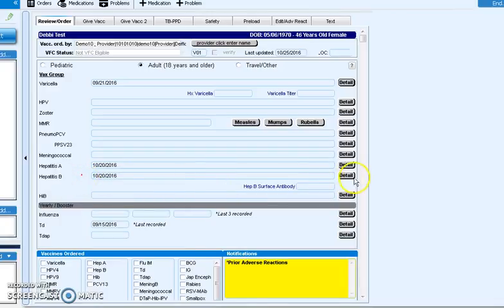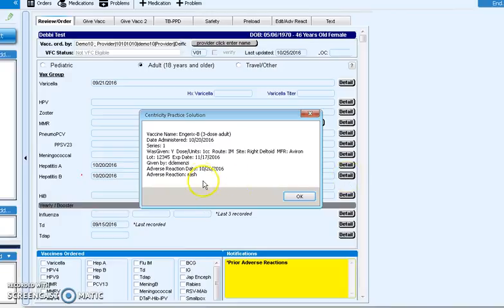So if I were to look at the details of that vaccine, you'll see the vaccine name, the date administered, the series, the dose, and the immunization site, along with the expiration, who administered the vaccine, the adverse reaction date, along with the type of adverse reaction.